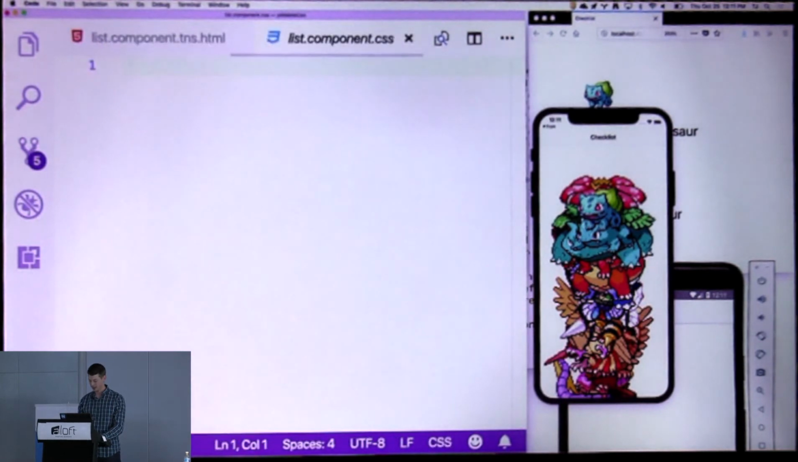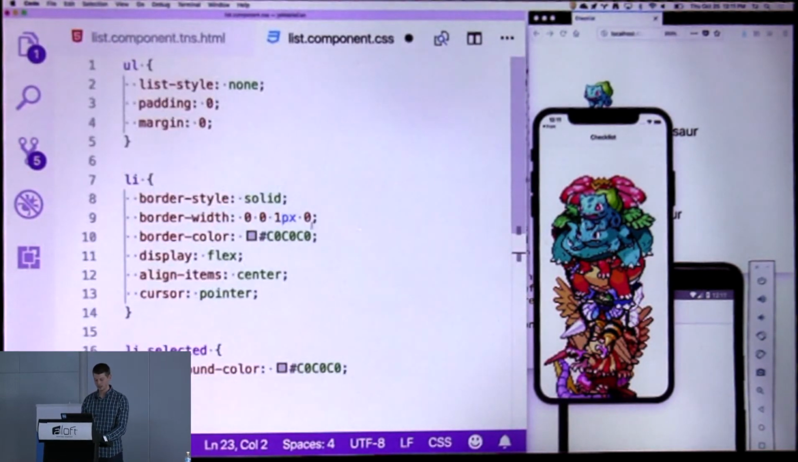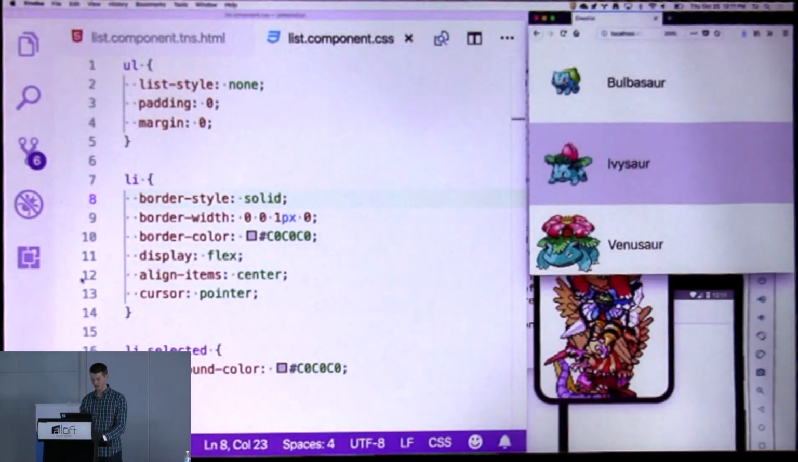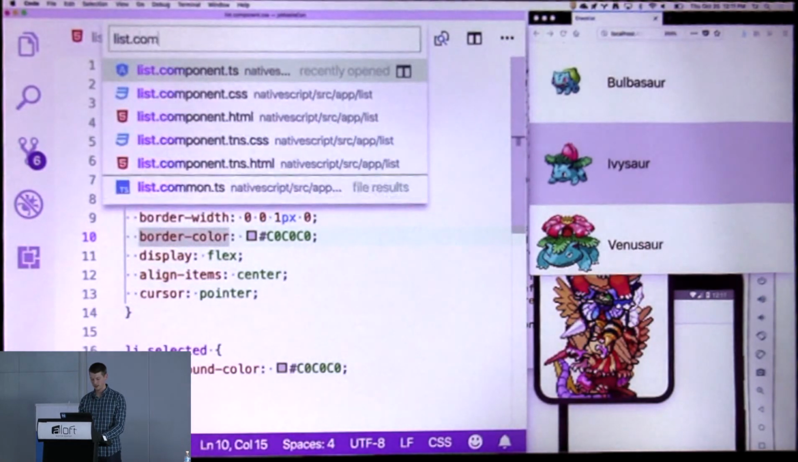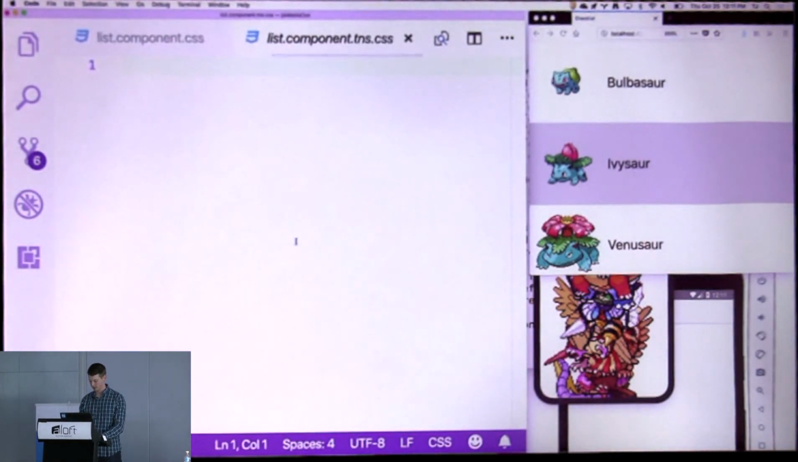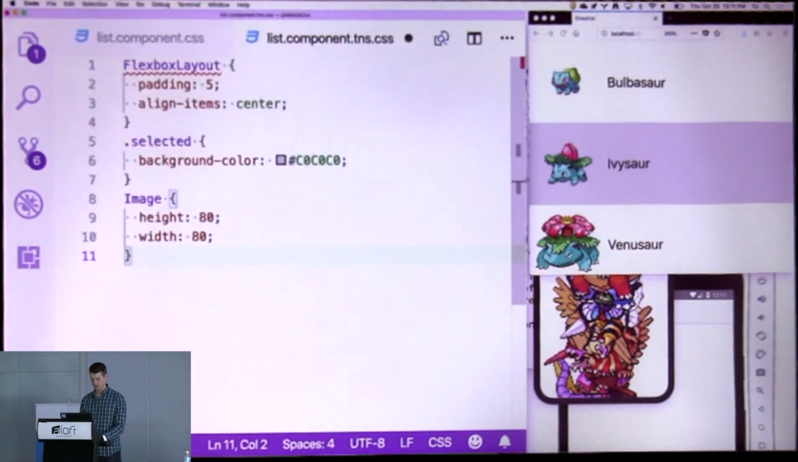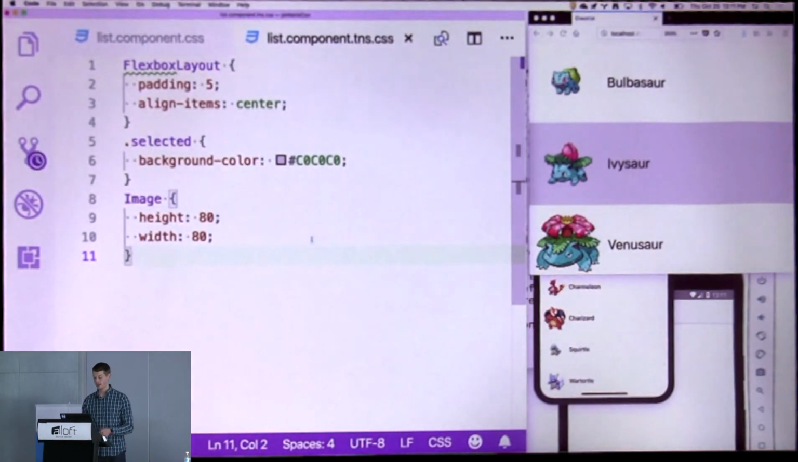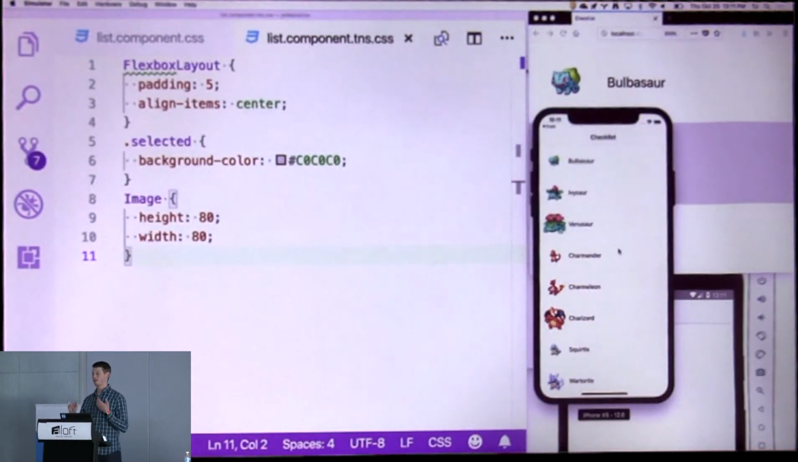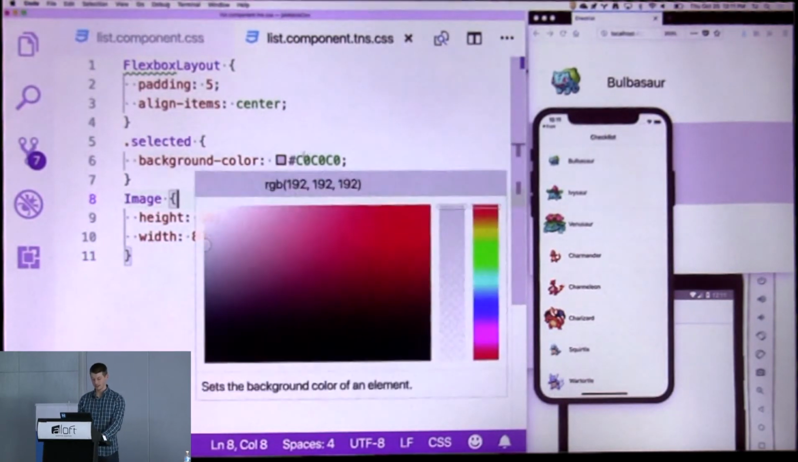So I'm going to style this with a bit of CSS. So we'll do this here. And then you'll see my app starts to look a little bit better over there. And then I'm going to put in some CSS here for my NativeScript app. And you'll see my iOS app appears as well. So that was the hot module reload, too, just to show how fast these things change.